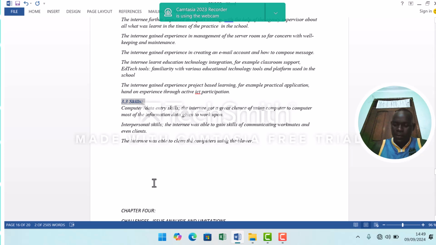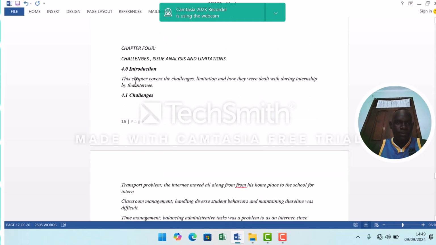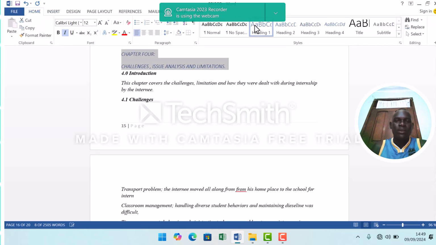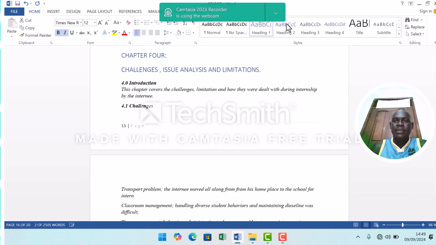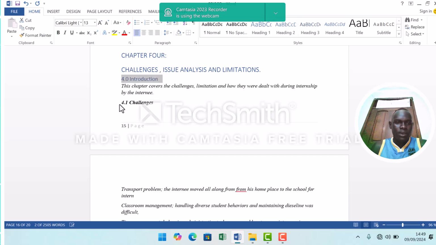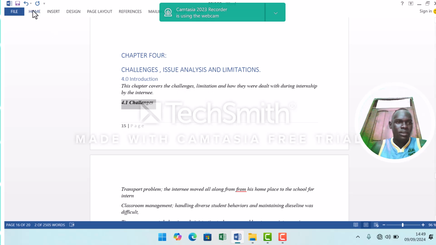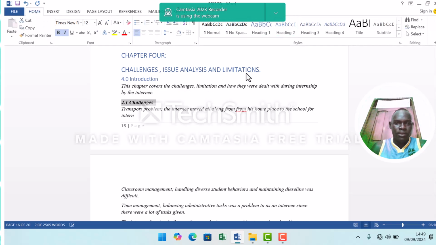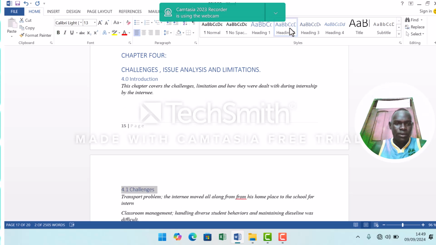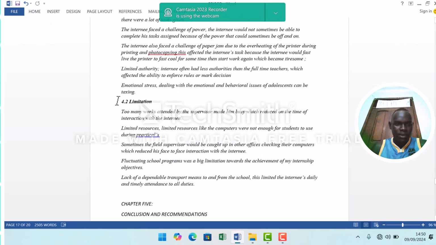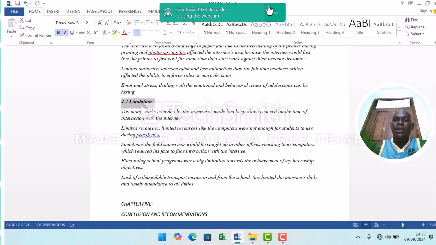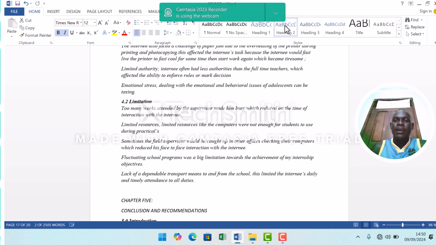Yes. I go to chapter 4, give it heading 1, chapter 4, and there the introduction makes heading 2, then this also makes heading 2, yes, continue to proceed. This one also make heading 2.